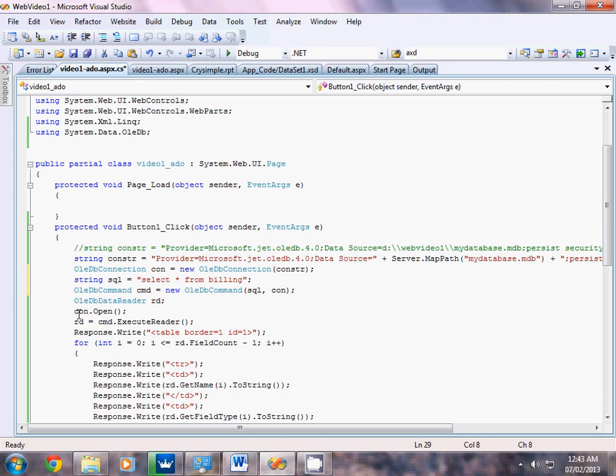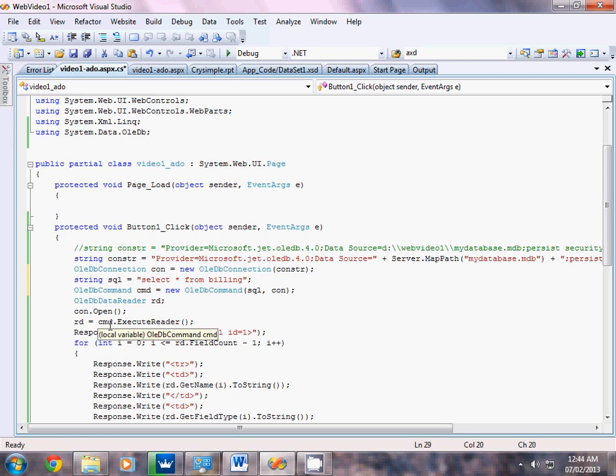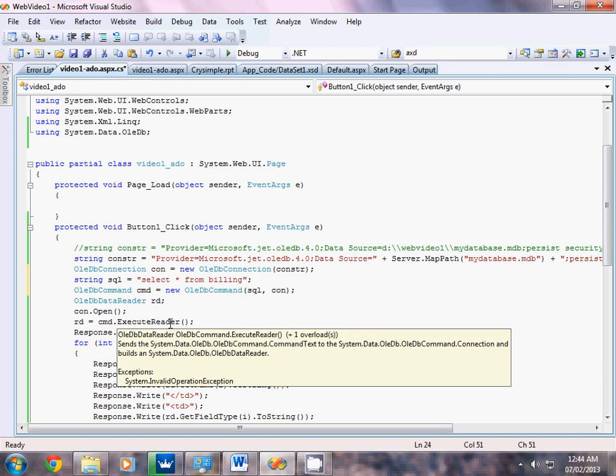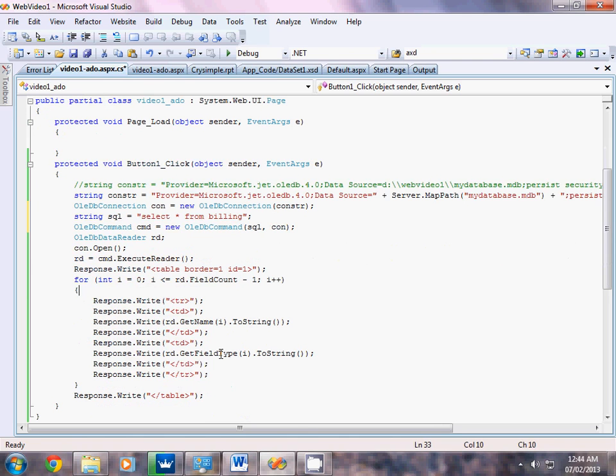So for that I give OLEDB data reader RD, and then I open the connection. Now this connection is open, and then I am executing this command, that is this plus this into RD. So if you want to read this data reader, we say cmd dot execute reader, and the result will be stored in RD. Now it contains all the results in RD, but I want to display it in an HTML format. So for displaying it in an HTML table form, I write response.write.